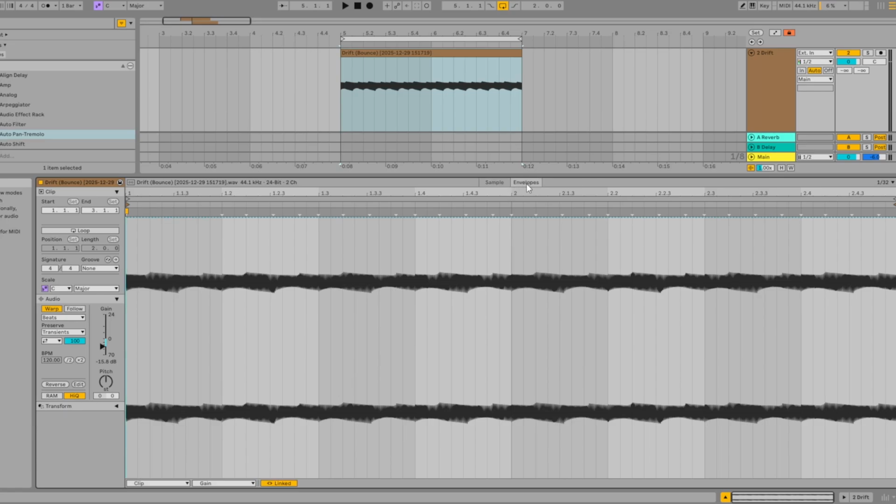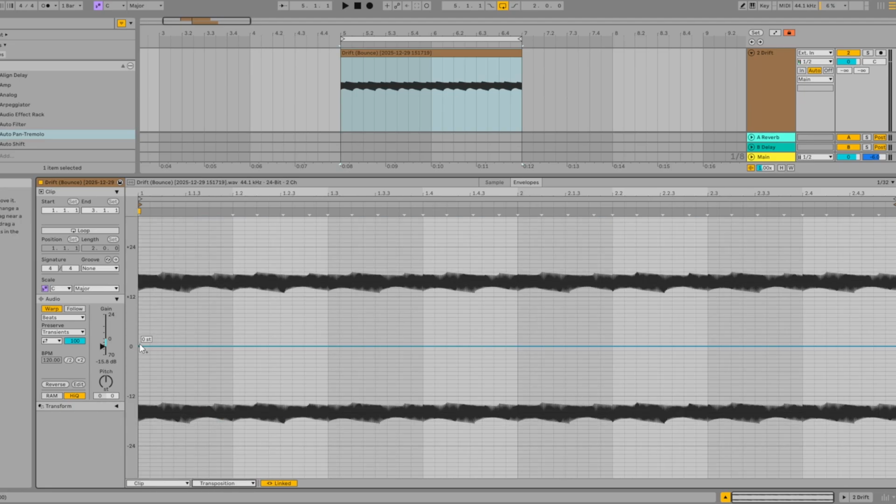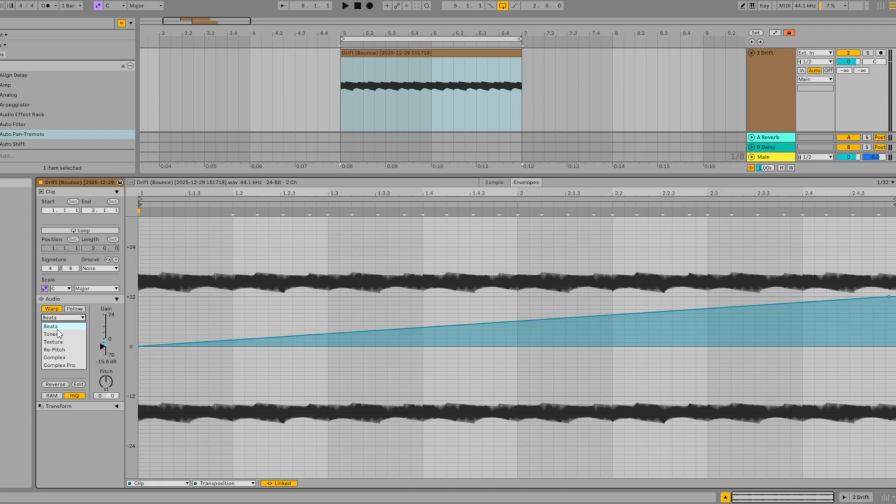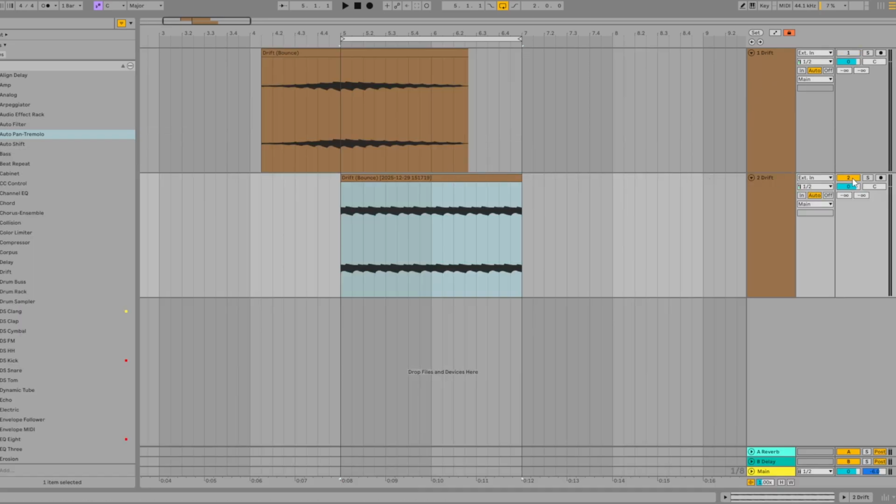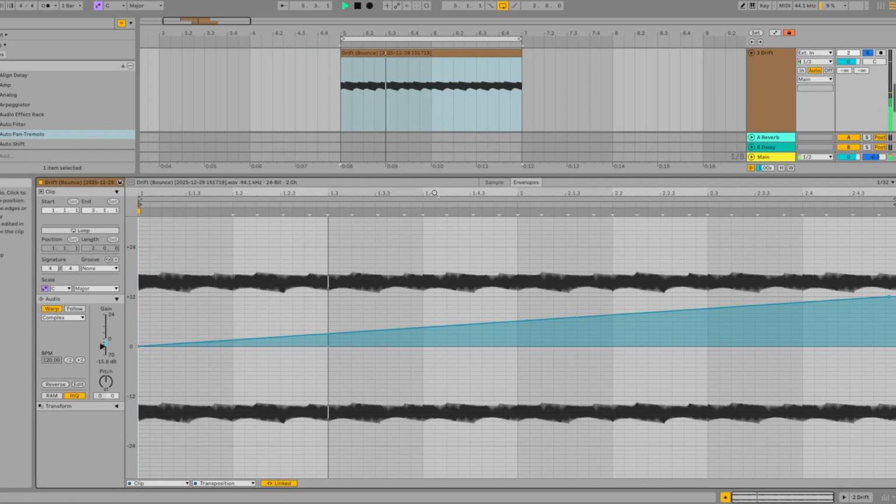First, we go to envelopes, then we go down here and we choose clip. Sometimes it's gonna be on mixer and then you cannot find the transposition. So we choose clip, and instead of gain we go transposition, and we're gonna make an automation from 0 to, you can do 24, I'm gonna do 12, and then we change the warp mode from beats to complex, and our sound is gonna be like this, right?